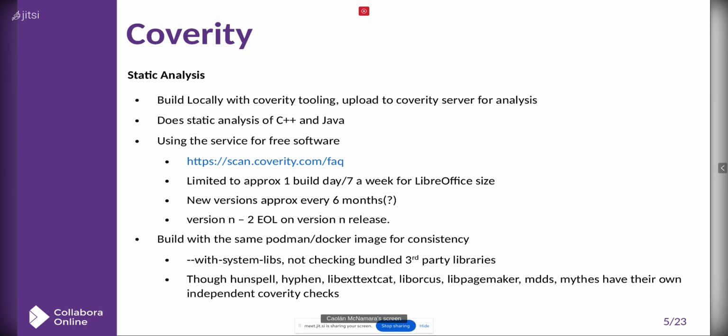So I build it in a little Docker image, only building against LibreOffice's own code. Third-party libraries are excluded from the run, but many of those third-party libraries have their own separate independent Coverity analysis done on them, that list there.